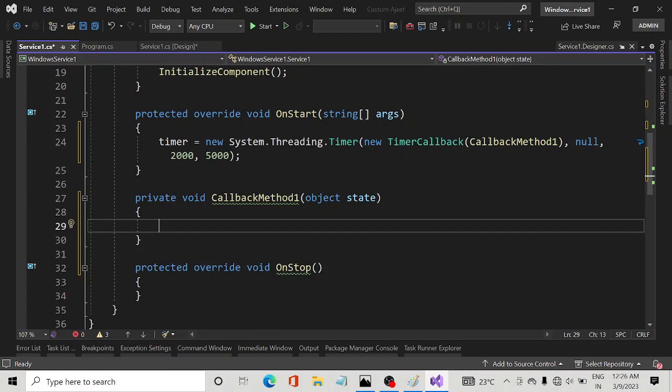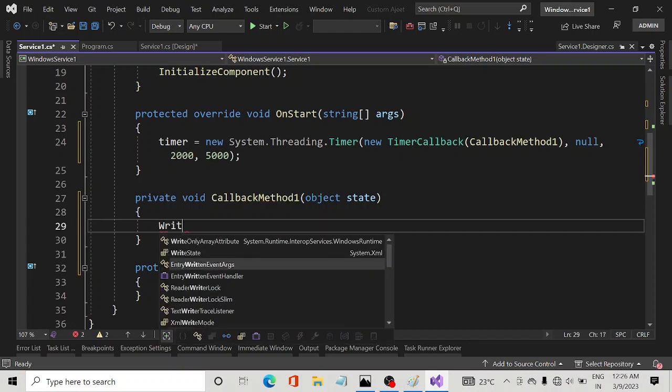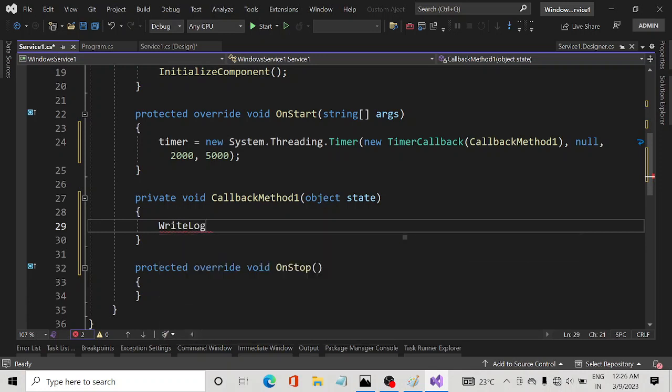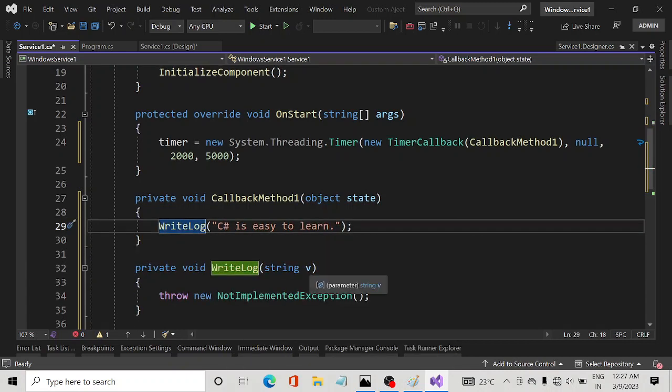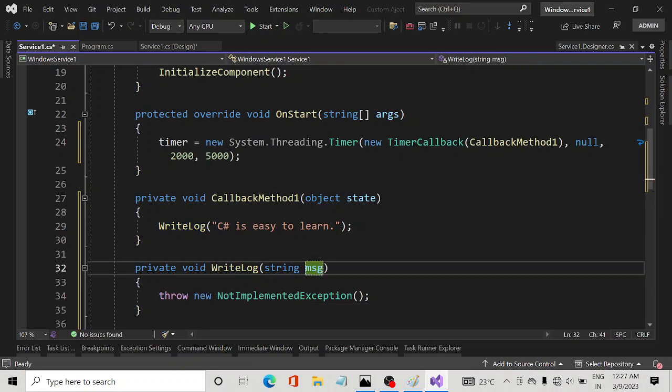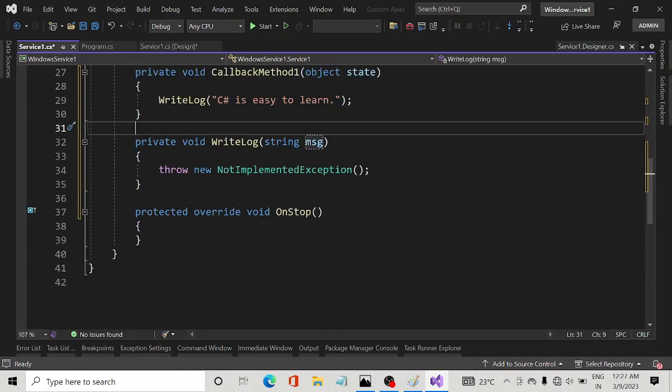Every time this method is called, it will be written in a text file. So I want to create a kind of log. This log is going to write, suppose, "C# is easy to learn." Okay, so this will be printed. But this method does not exist yet, so I press Control dot and generate this method. Here is the message, and I write it here.